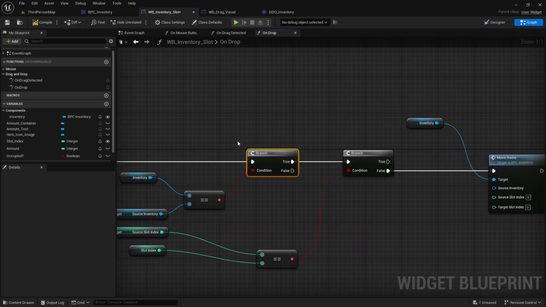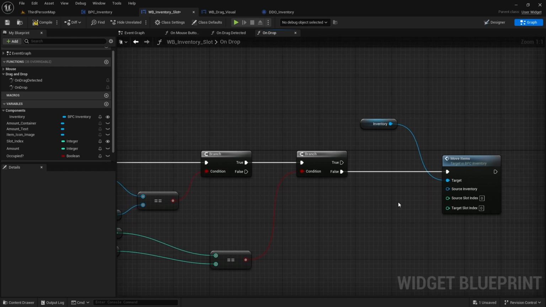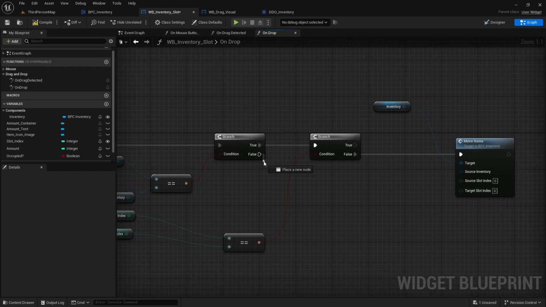But if this condition here is false, we need to do the move items as well. So let's drag from the false here and connect in the move items.